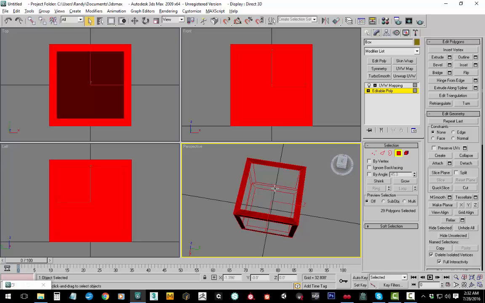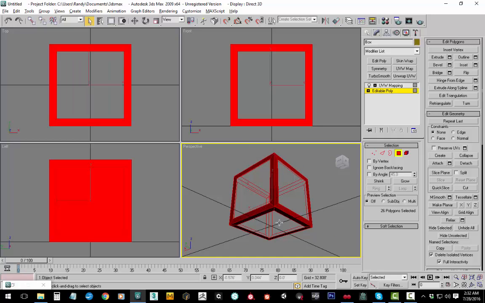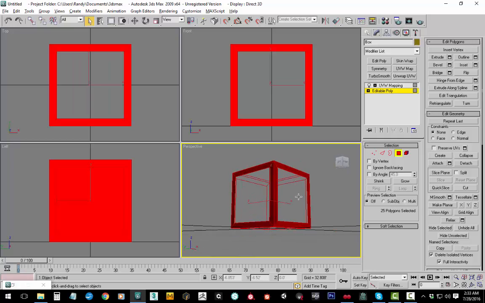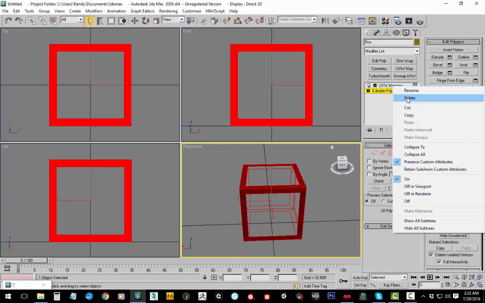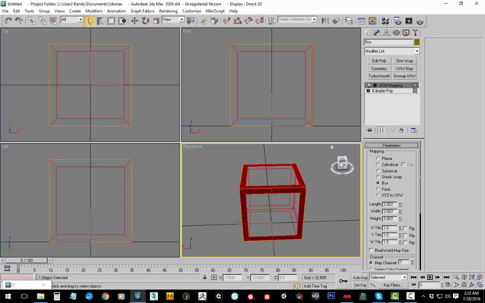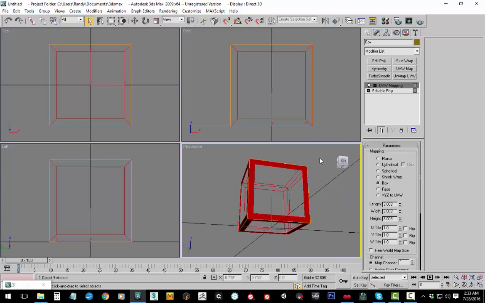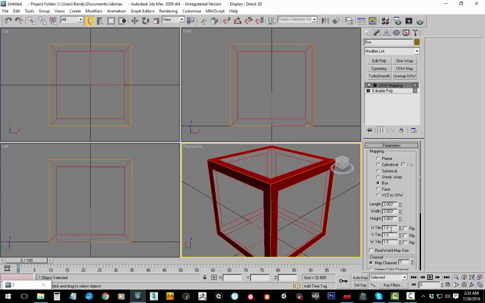And I will click Alt and get rid of the faces that I don't want. There, I think I got them all. Get rid of that. Reapply it. UVW map box. Alright, yeah, now they're all looking good. And I will increase the tiling to 2, 2, and 2.